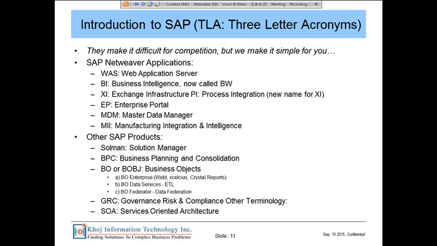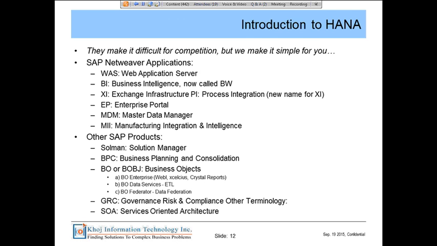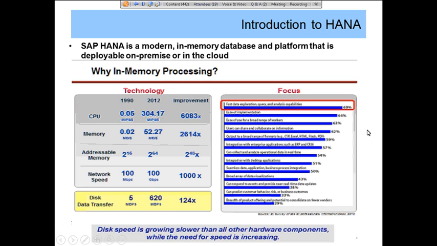Okay. Raj, let's move on. Introduction to HANA. I'll pass this back to Raj. Raj will talk more about HANA over the next couple of slides, I guess.